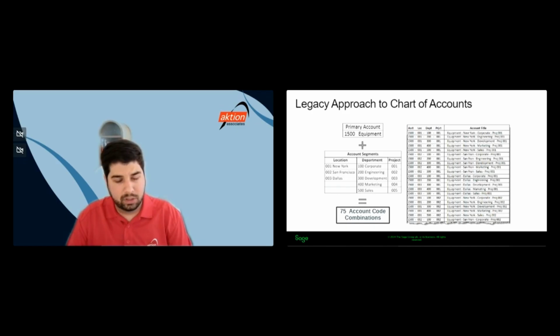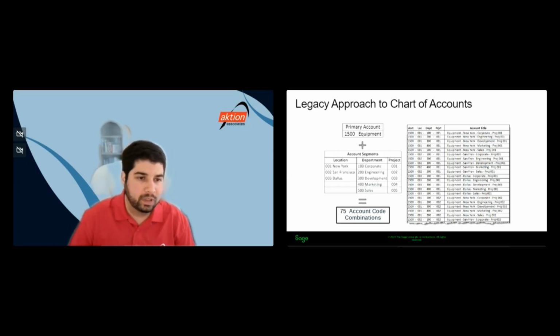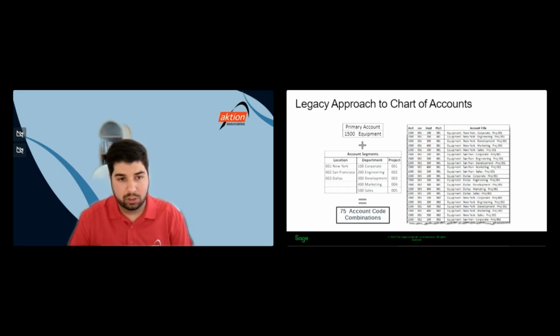It's called dimensions. So when we think about a legacy approach, we've got your primary account. The example here is 1,500 equipment, and then you have your additional segments: location, department, project. If you've got 3 different locations, 5 departments, and 5 projects, you could have 75 account code combinations, right? 1500-001-100-001, all the way down.